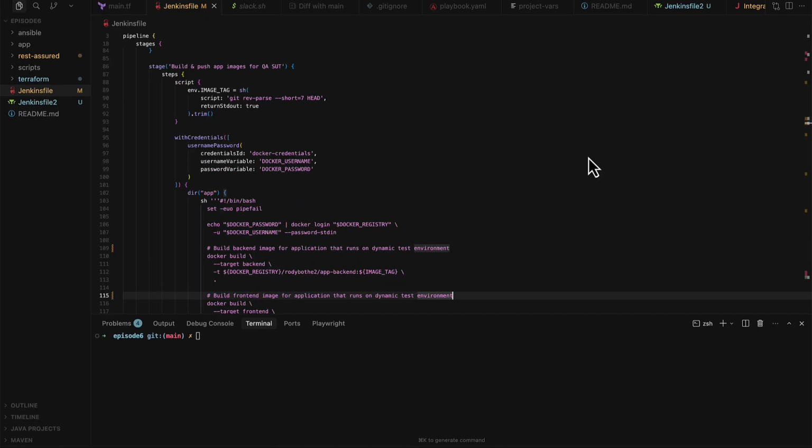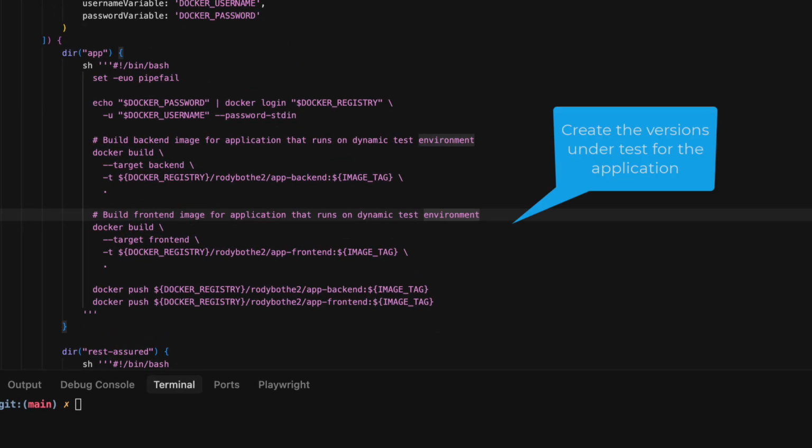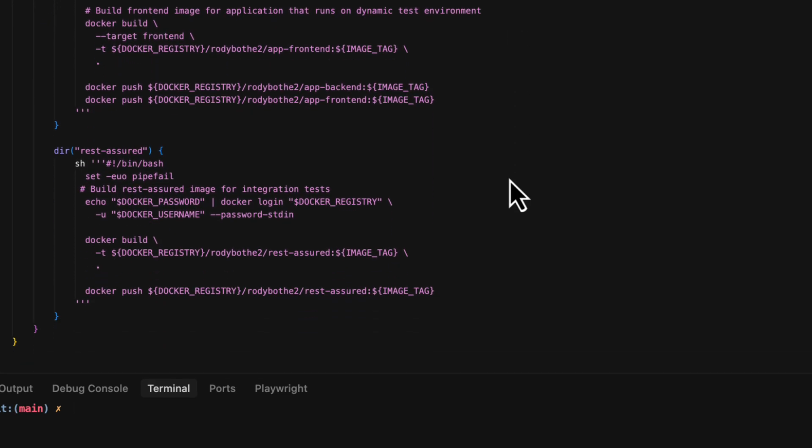Now the pipeline builds the application we are about to test. This is the exact version our tests will run against. For the front end, the back end, and the test runner. This is the version under test created inside the pipeline, which means the build, the environment, and the test results are all connected. So when something fails, we can see exactly what was tested.